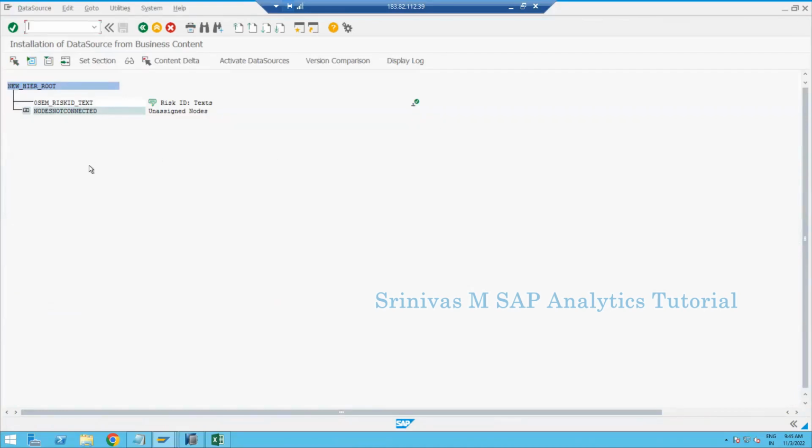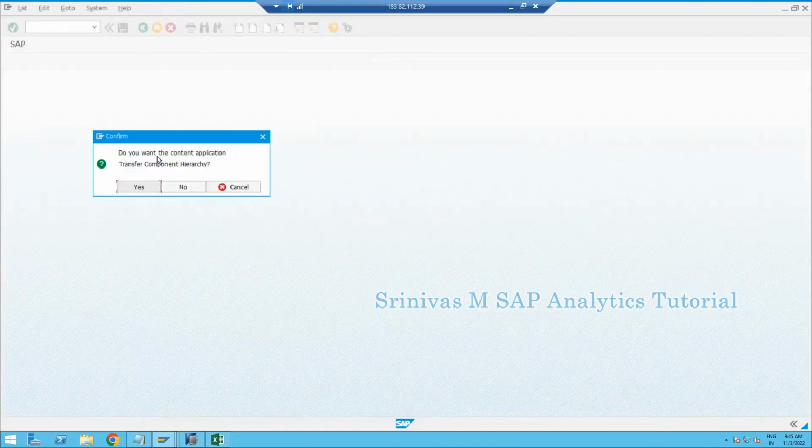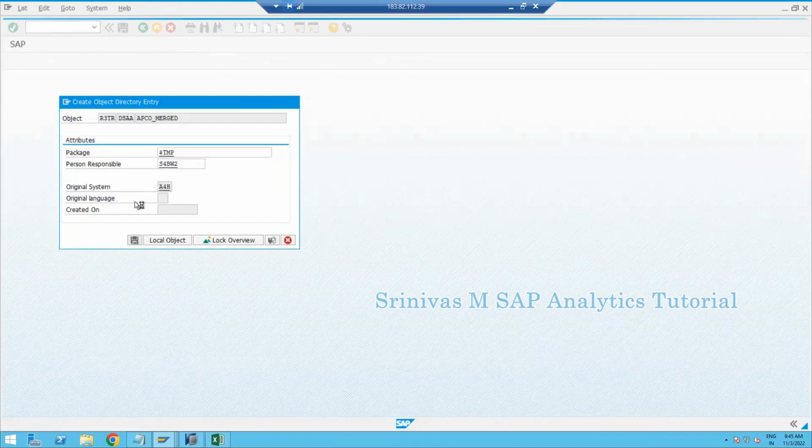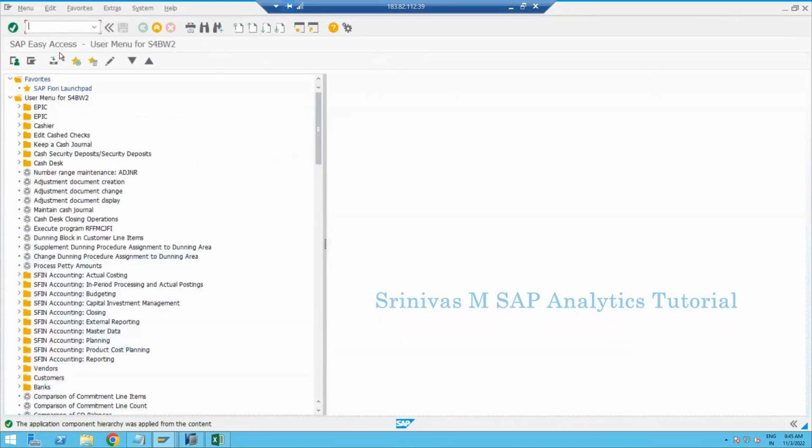So I have taken this new system. You see here, when I go to RSA5, I don't have the application component tree itself. So in this case, I'm going to go to RSA9. If you go to /n RSA9, what will happen? It will ask, do you want to transfer the application component hierarchy? Click on the button. It will ask for a TR; choose local object and save it. Then it will generate the standard application component tree.